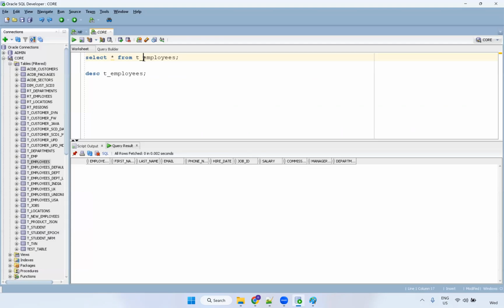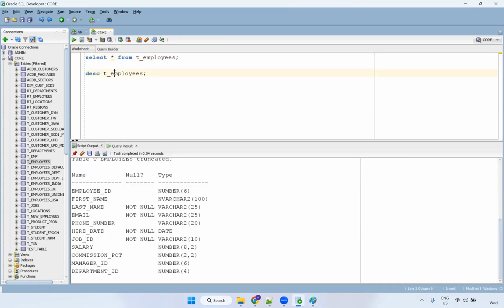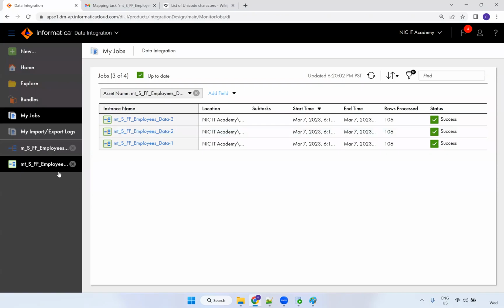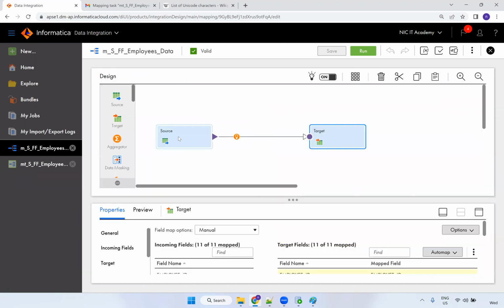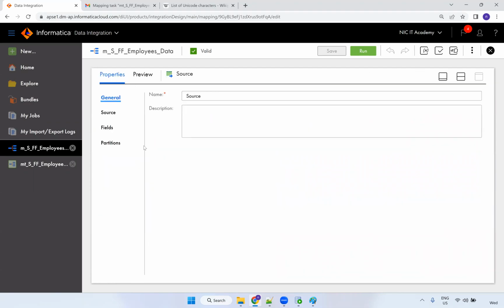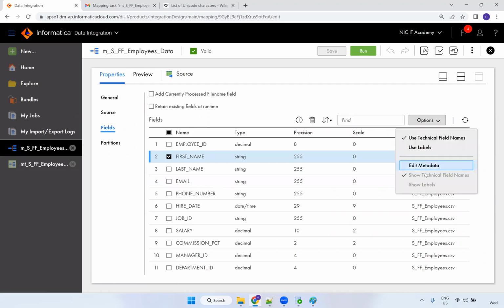Had succeeded. You can see here, still it is not loaded correctly, right? So why? Because in the table we have nvarchar2, but we have to do it on the mapping level also. Go to mapping and see here. All the data types and everything, we have to change it. So go to source, field. Here we need to change from string to nstring.